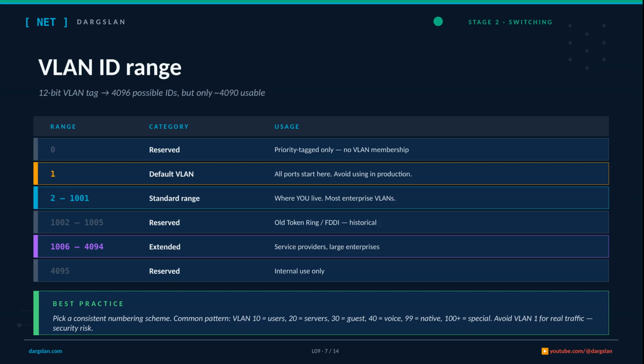Now, before you start assigning VLANs, you need to know which numbers you're actually allowed to use. The tag in the frame is 12 bits, so mathematically you get 4096 IDs, but a handful are reserved. 0 and 4095 are off limits. 1002 through 1005 are leftovers from the token ring era, and VLAN 1 technically works, but you should avoid it for real traffic, since every port defaults there and attackers know it. That leaves you the standard range, 2 through 1001, where most enterprises live. A clean convention helps. Something like 10 for users, 20 for servers, 40 for voice, so a year from now, you still know what's what.